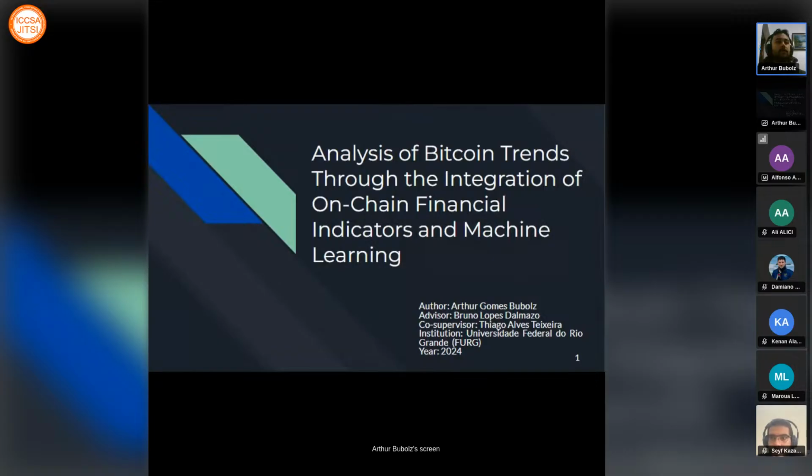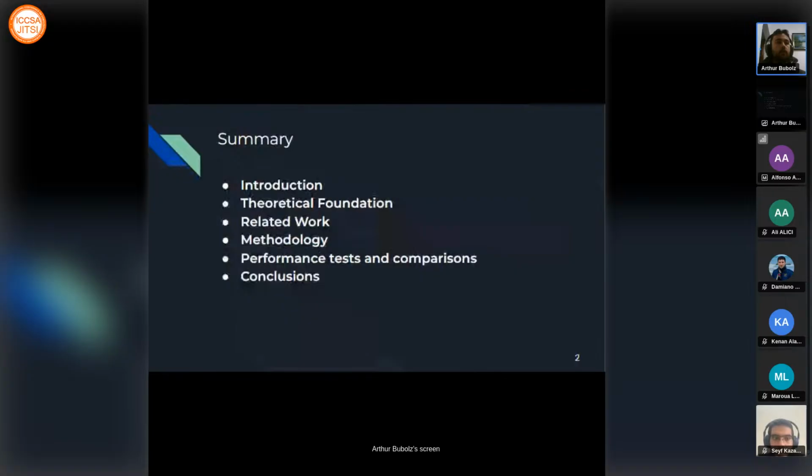Hello, my name is Arthur Bubbles, and I'm briefly presenting my work titled Bitcoin Trend Analysis through the Integration of On-Chain and Financial Indicators with Machine Learning, with the advisor Bruno Dalmaso and co-supervisor Thiago Teixeira. This presentation is divided into the following sections: the introduction, theoretical foundation, related work, methodology that we use, and results and final conclusions.